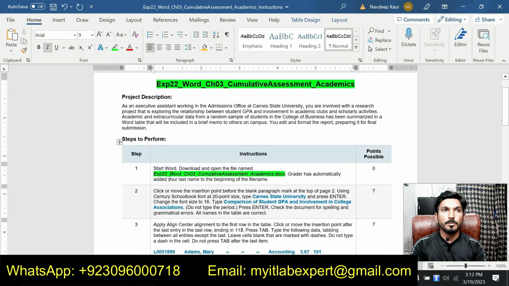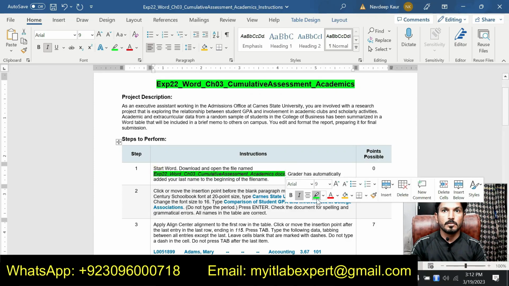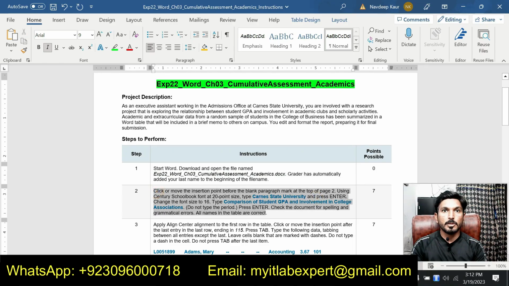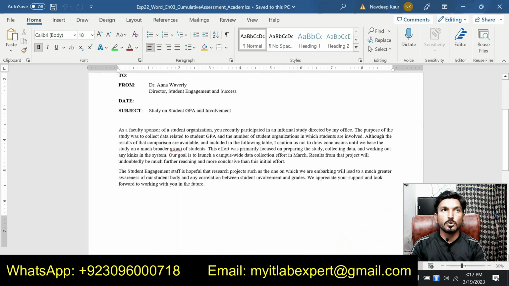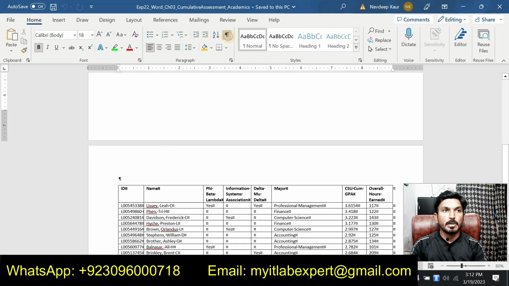So, we will move to step number 2. Step number 2 is move the insertion point before the blank paragraph mark at the top of page 2 using the Century School Book font style and the 20-point font size. Type the Cornell State University and press enter. So we will go to the top of page 2 and type this. I will simply copy this one, go to page 2, go to the blank paragraph, and type this one here.